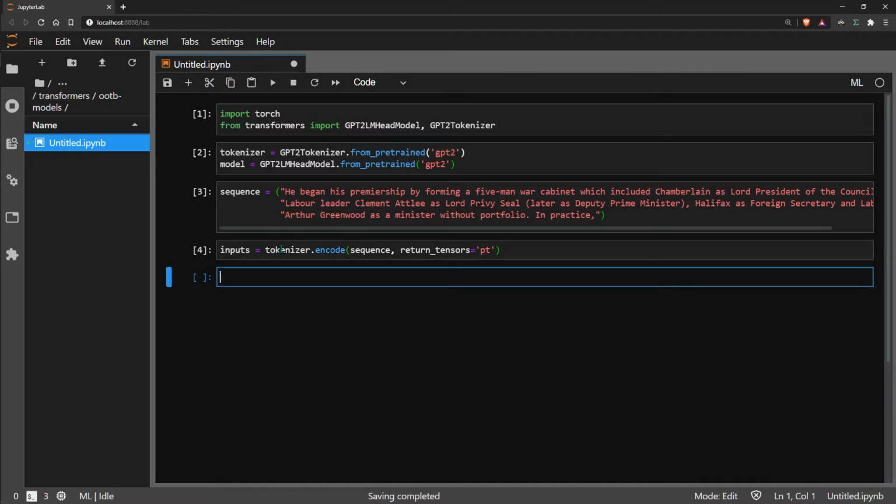So now we have our inputs, we just need to feed them into our model. So we can do that using model.generate. We add our inputs. Now, we also need to tell PyTorch how long we want our generated sequence to be. So all we do for that is add a max length. And this will act as the cutoff point. Anything longer than this will simply be cut off.